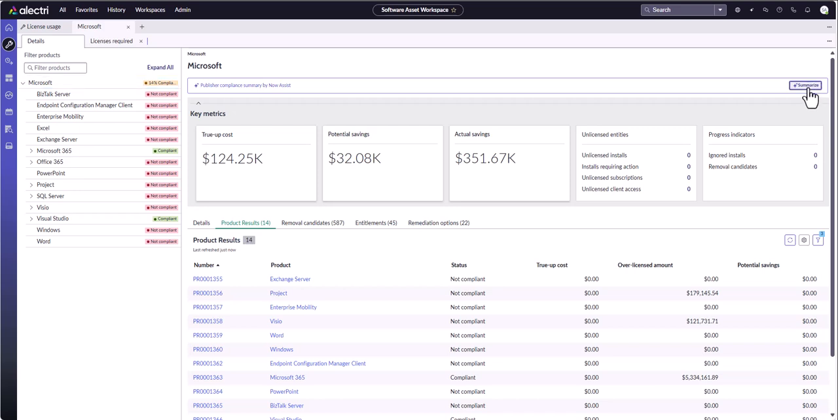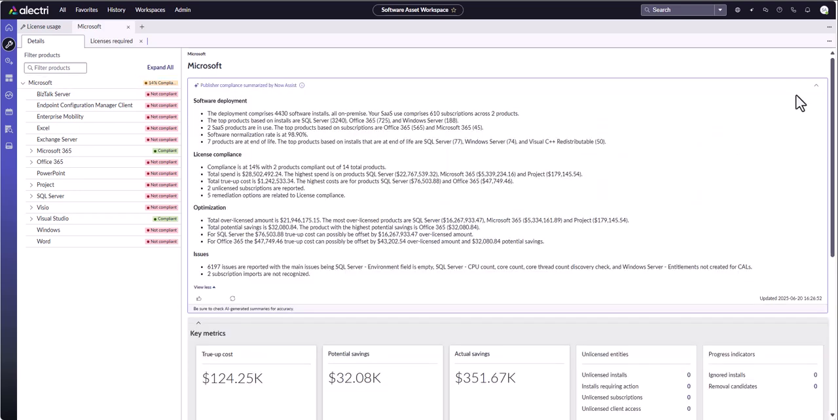Clicking on Summarize at the publisher level will result in an easy to digest format, offering you a summary of all of the software that's deployed in your environment, the license compliance, any optimization opportunities, and any issues found for this publisher. With ServiceNow's Now Assist large language model, using generative AI, we're able to summarize the publisher compliance across deployment, compliance, optimization, and issues, so that folks that are not as intimately familiar with software licensing can get that high-level view in an easy-to-digest format.